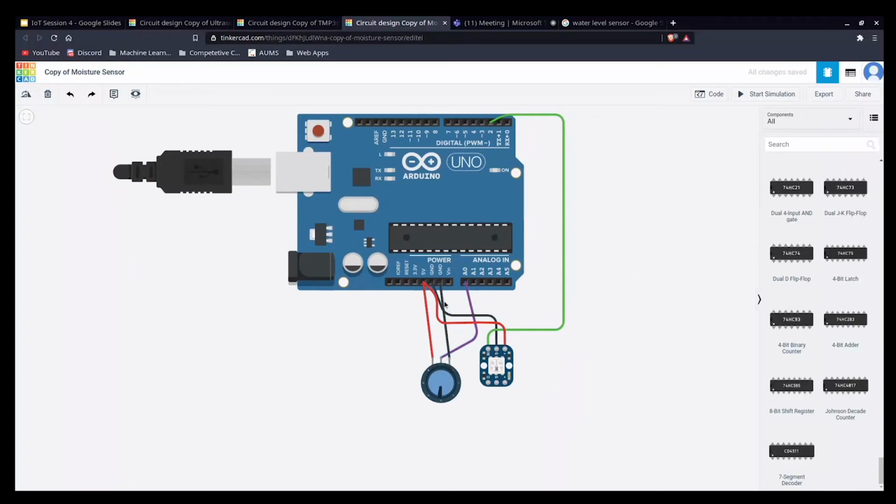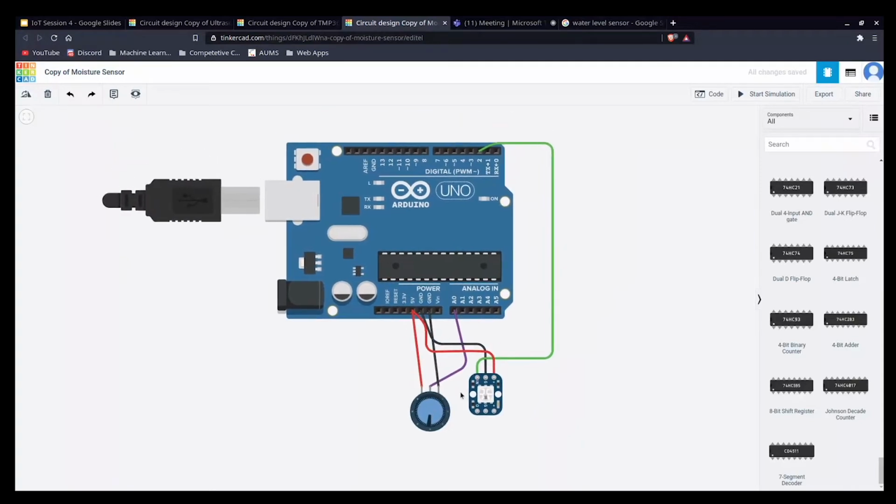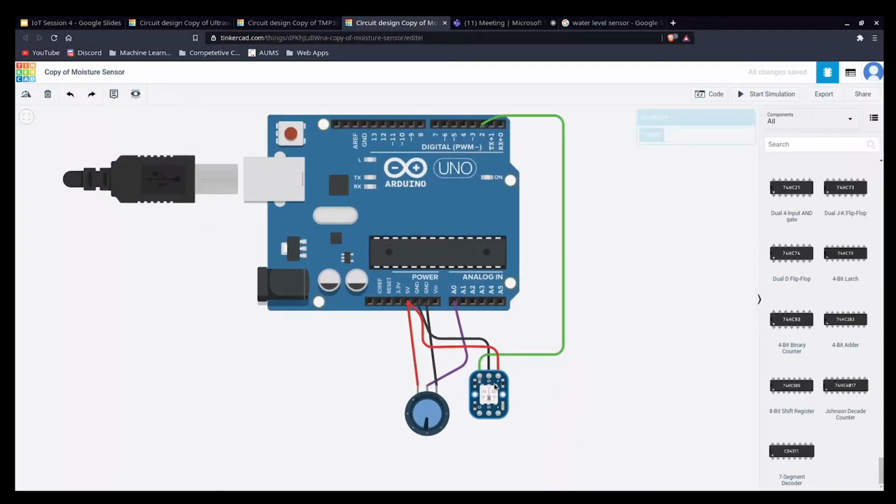All right. So we are taking in the power, we are altering it, and then giving it to the analog in. And according to the range, it will blink. So this is basically how the water level sensor works. So I just tried to imitate it. Okay. So now coming to this thing.